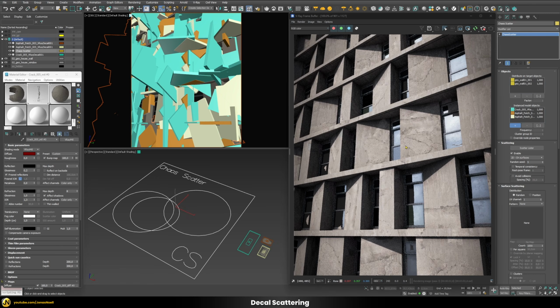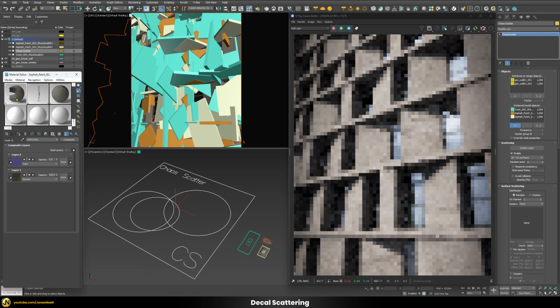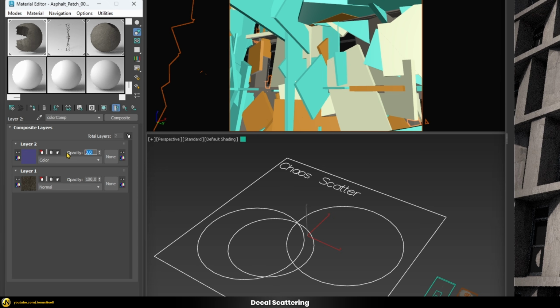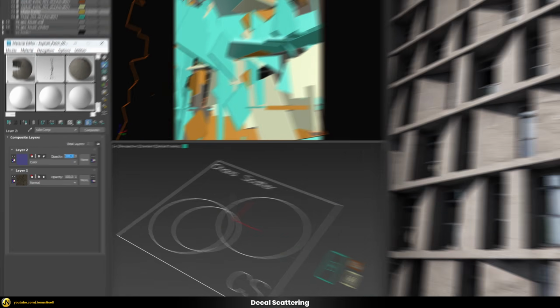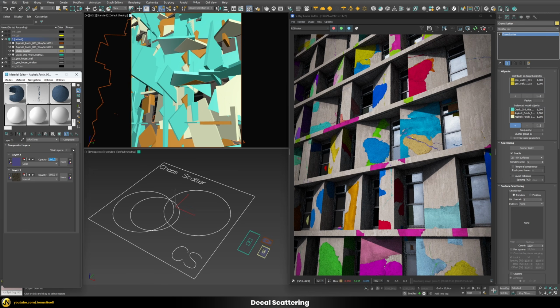Because this gets a little bit messy now, let me just play a bit with the colors to make it just much more visible. And here I just assigned a multi-subtexture to those different decals, so we can better see what's going on in here.